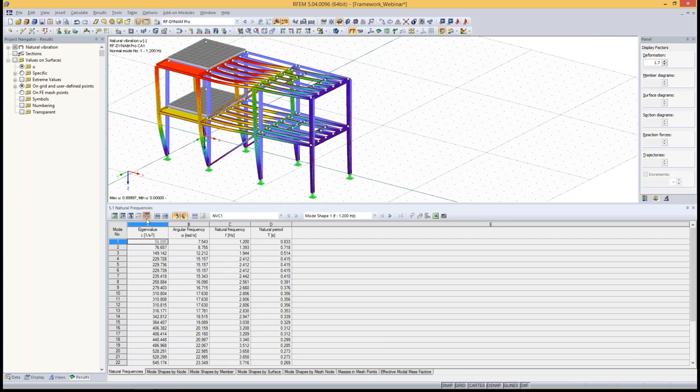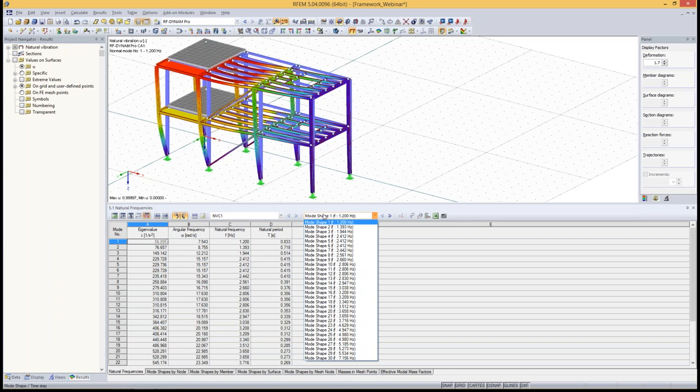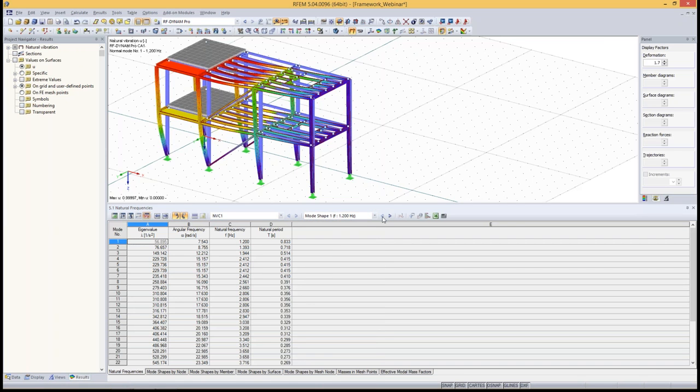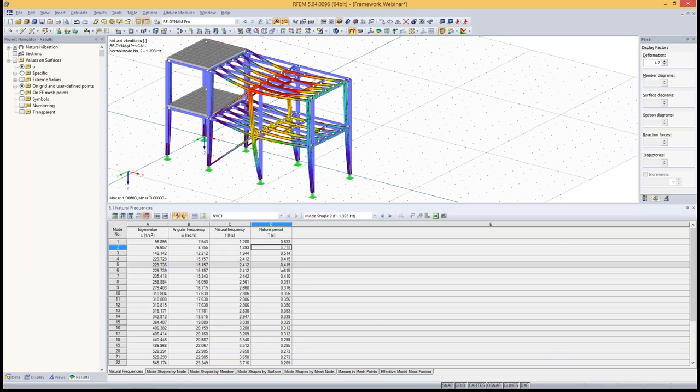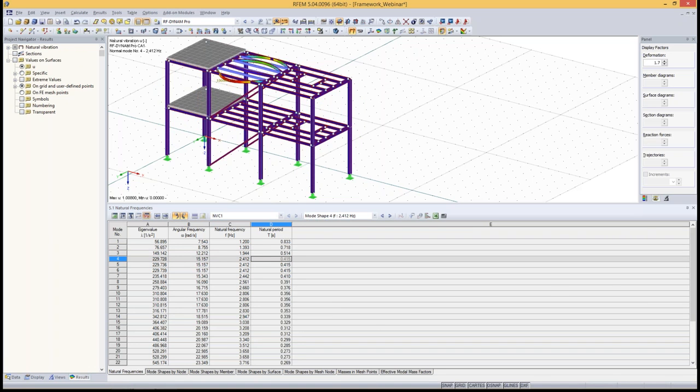A new button, this is button 5, Tables 5 for dynamic analysis. Here you find all the dynamic results. In our case we have just one natural vibration case defined. If you have more than one, you find them here in the drop-down list. With this drop-down list you can switch between the mode shapes, or you can also use these buttons here. Table 5.1 gives you all the eigenvalues, angular frequencies, natural frequencies, and the natural periods. And by clicking through, the graphic also updates. So as you see.